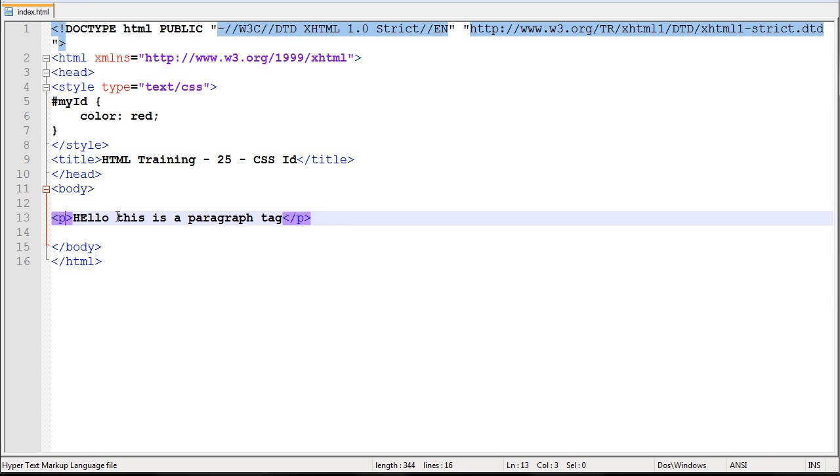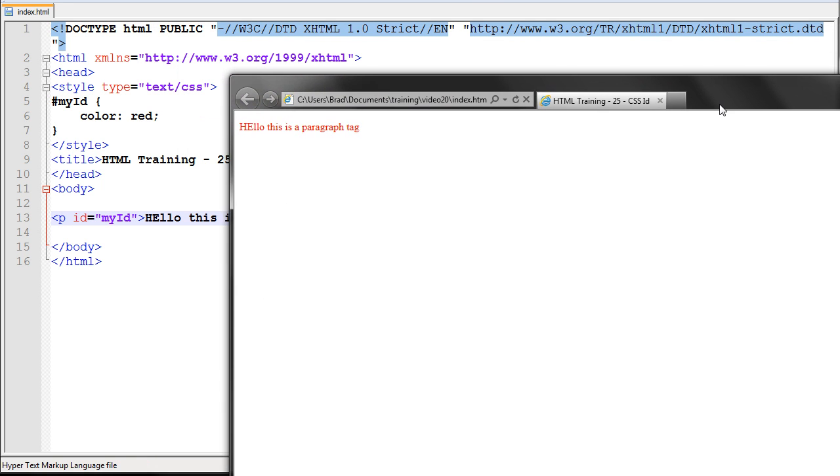What we do is basically the same thing as we did with class. We go to the paragraph tag, but this time we type in id instead of class, and then we set the id to myID. We don't put the pound sign here because we're not declaring that it's an ID; we already know it's an ID because we made it already. Since an ID can only be applied to one element, this is the only element that will ever have that ID of myID. If we test this, the text is now red.